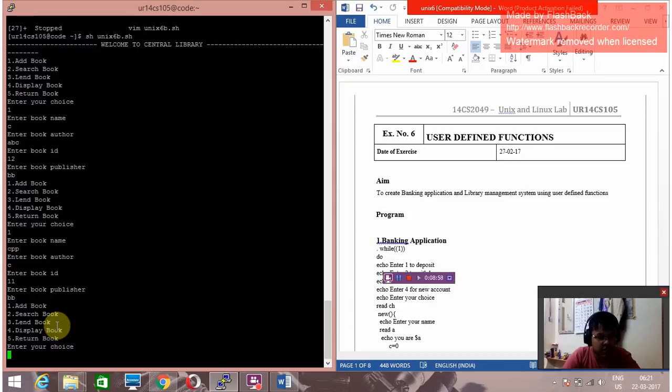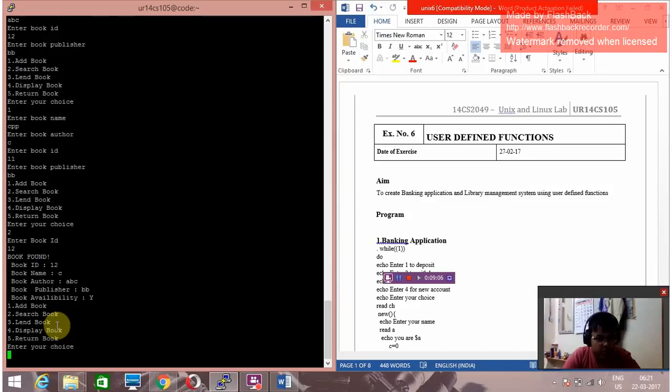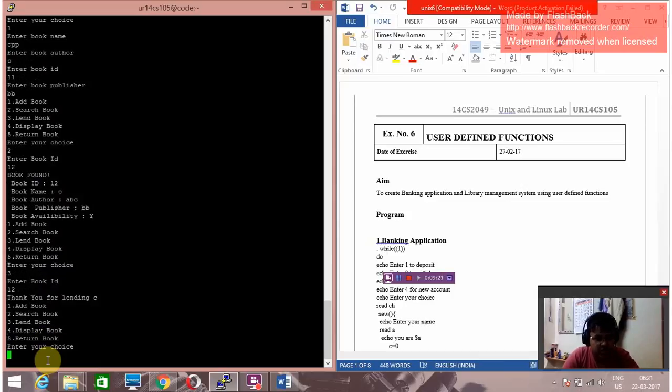Then after that we are going to search the book ID. Let's go to 12. Yes, the book is found. See, all the details are displayed here. Let's go on to the next part, which is to lend book. Enter the book ID. Book ID is 12. Okay, the book has been lended.